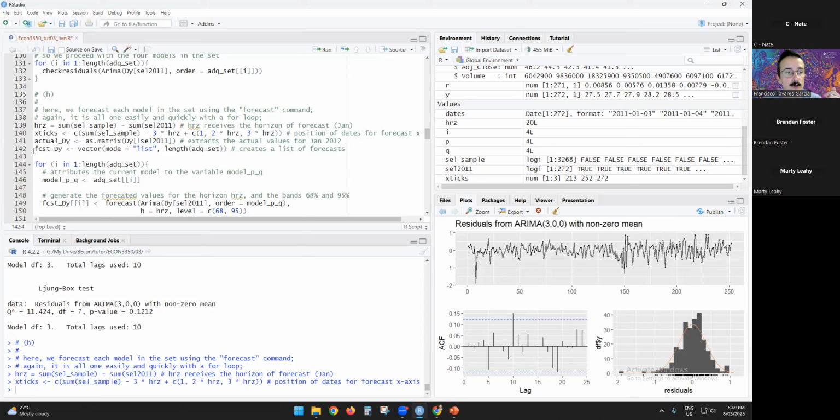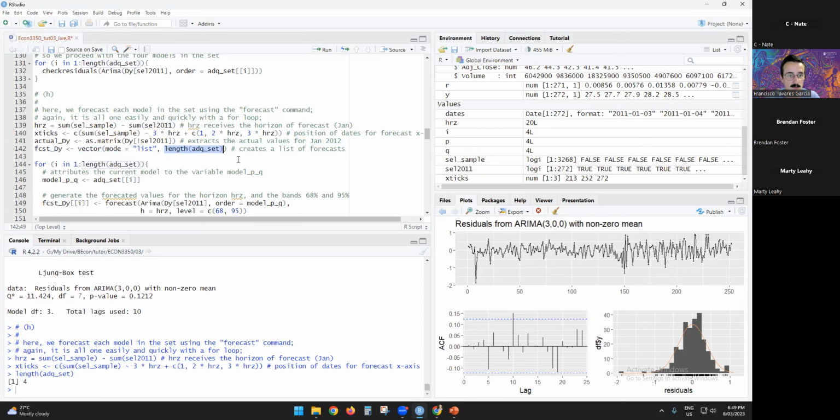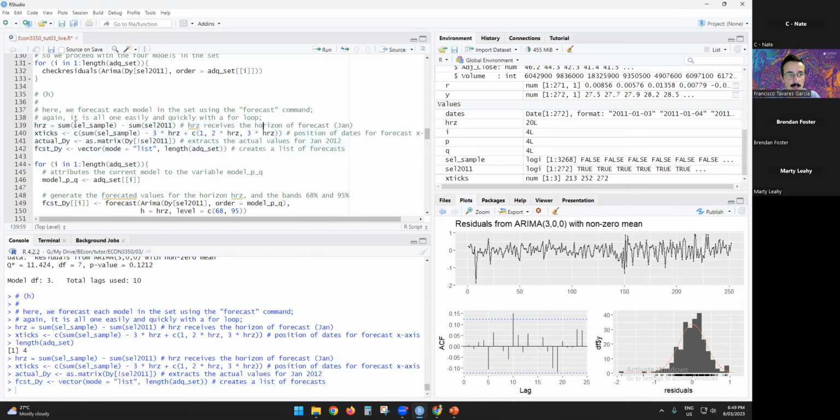Finally, we will create a list of forecasts, one for each model. So we're saying it's going to be a vector, so it will be 1, 2, 3, 4, in terms of list, and the length is going to be 4. I'll just run it here once again, shows 4. And I think I haven't run all the things here, so I'll run all at the same time. This works too. Horizon receives 4. X-ticks, as you can see, are 3 positions in our data set. We're extracting the data later from those positions.